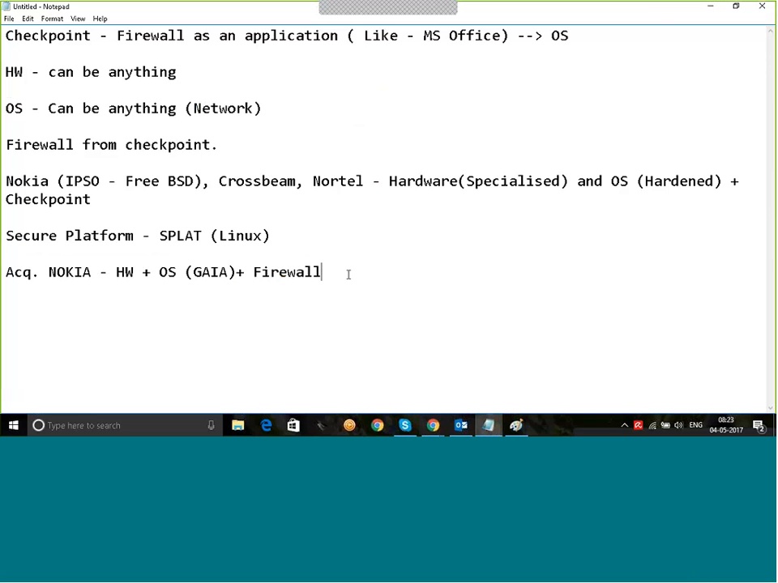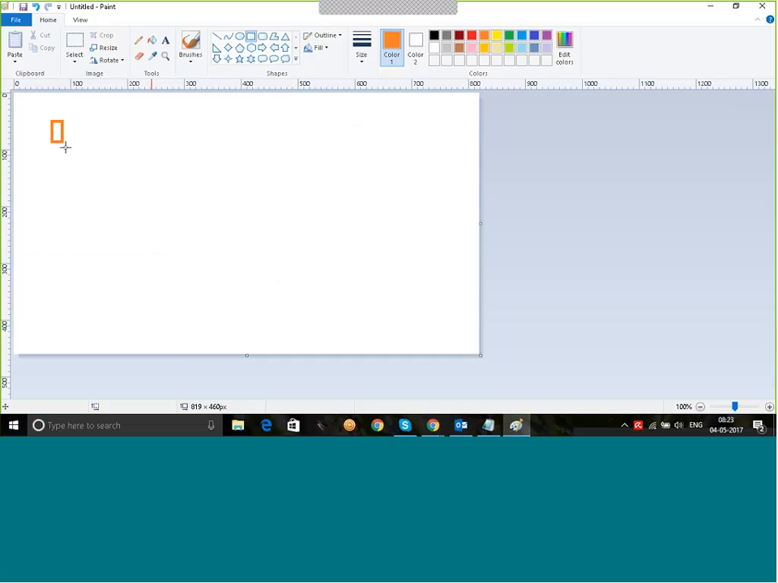Now, you just need to understand the architecture of your Checkpoint firewall as well. First of all, Checkpoint follows something called a blade architecture. What is that blade? Let's say that I have a physical server. I have some resources inside, some RAM, some CPU, some storage area, right? I have installed many applications on it. So any application can use these resources for its operation.